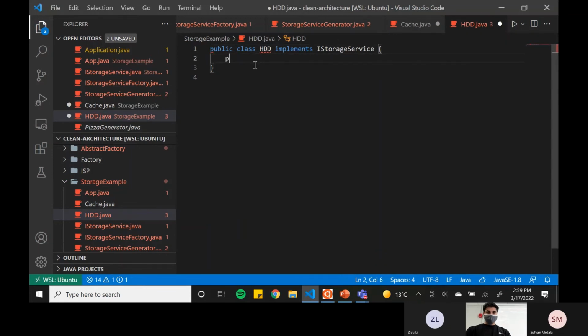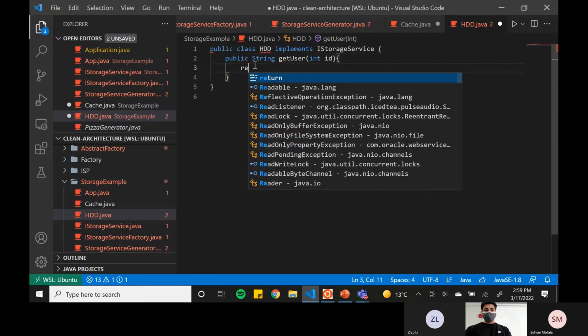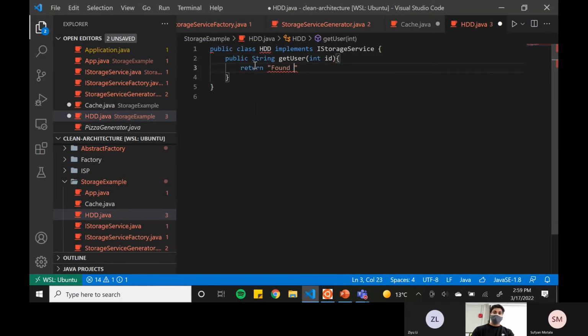And then we had the public string get user based off the ID. So we can just return something simple, like "found user in HDD with ID". And the other method was get posts based off some ID. Let's just do something simple.